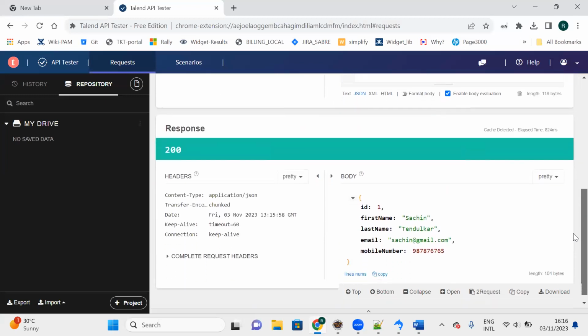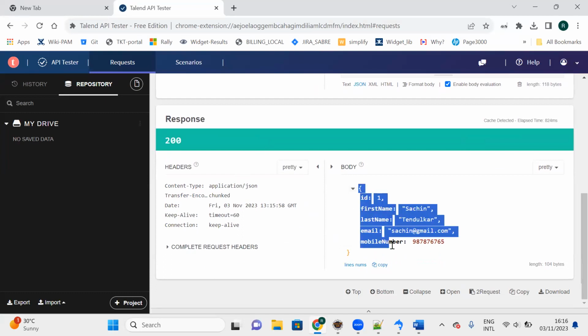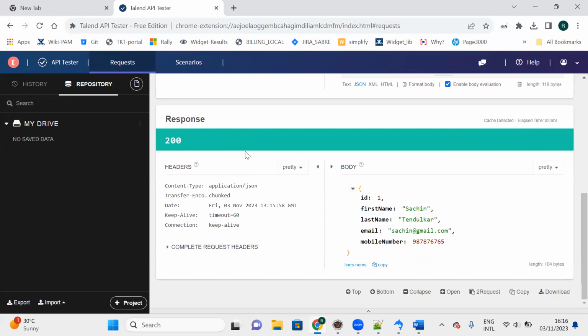You can check the response. See, we got the response. The employee is created in the database. We got the success response. How can you decide? We got a 200 successful response, and we also got the JSON response, which is the employee who was inserted in the database. Sachin Tendulkar I have inserted in the database.